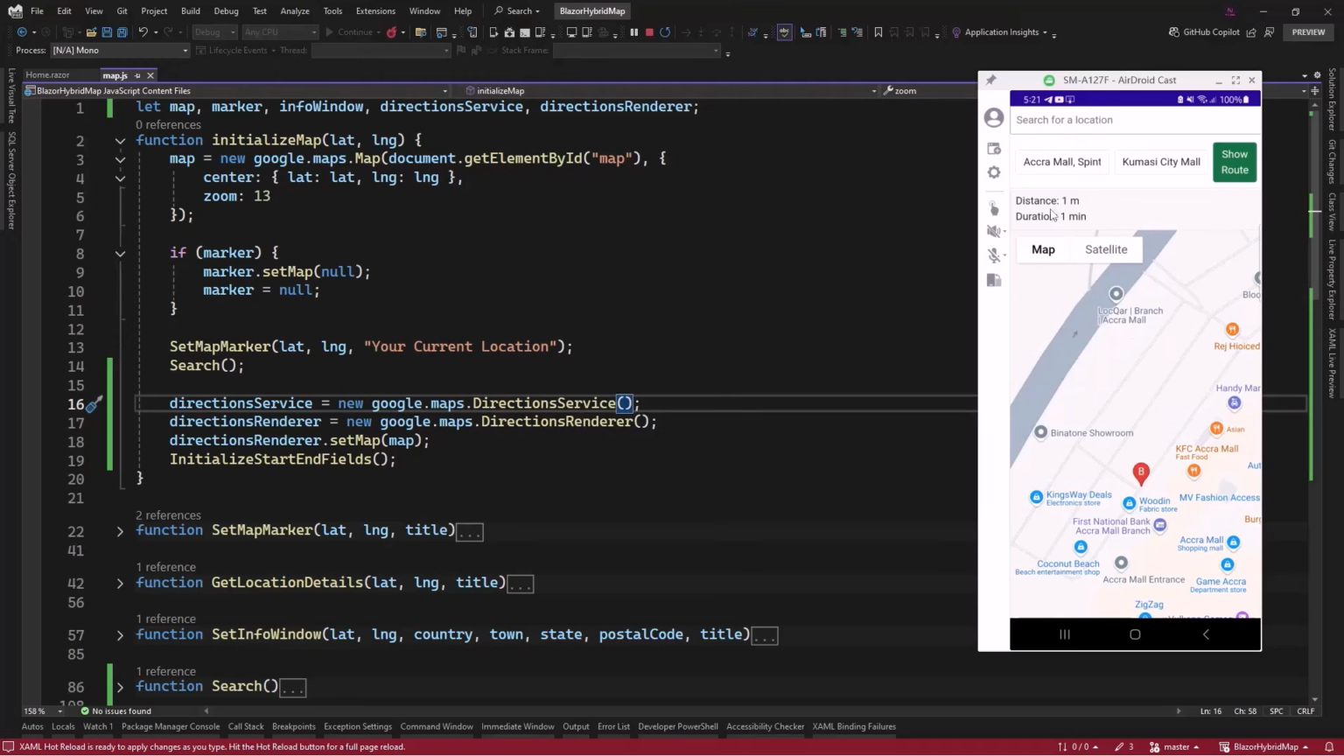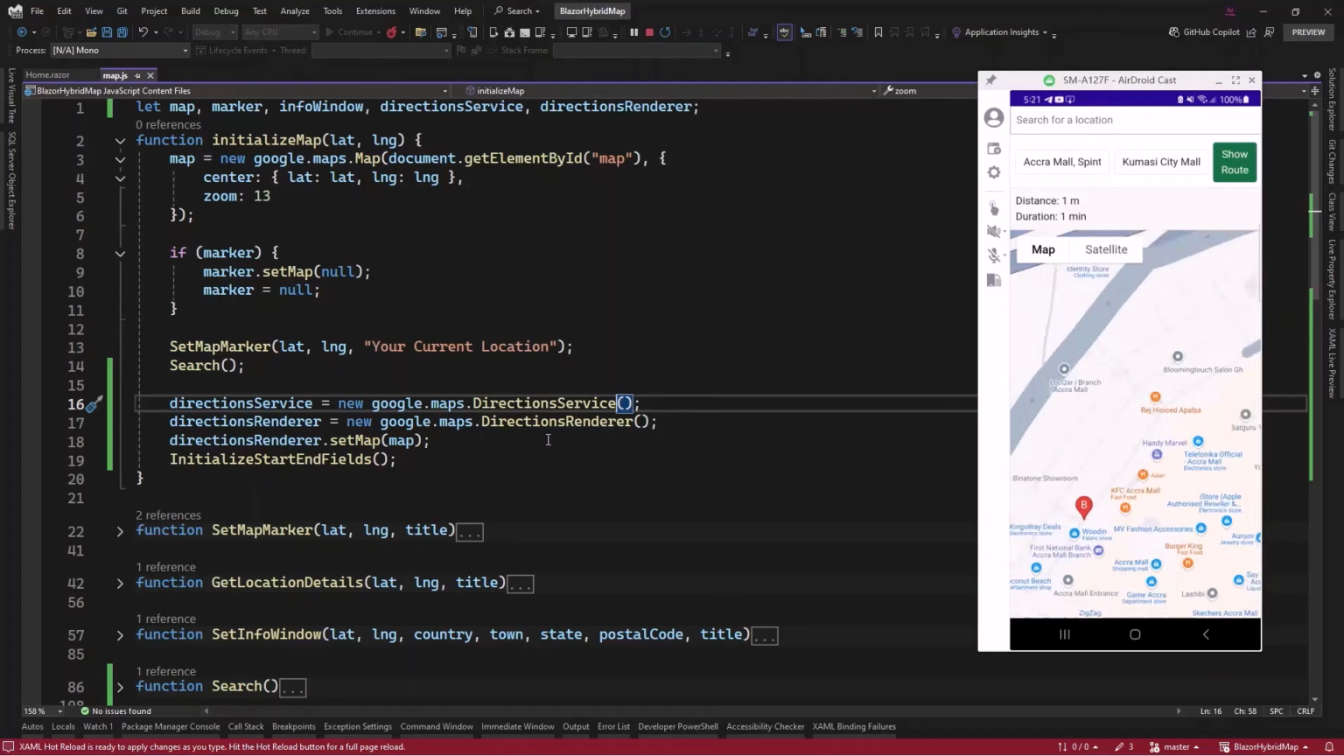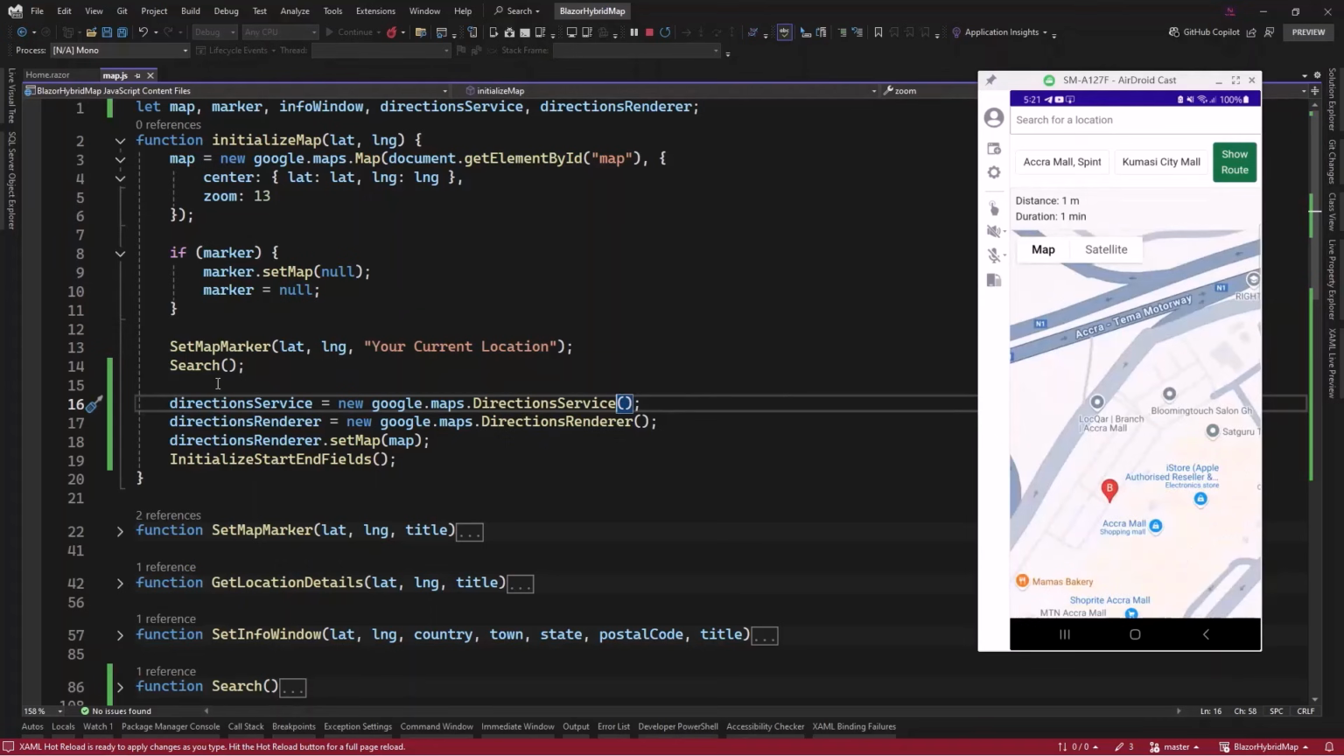Okay. So that means we have our distance as 1 meter, and we have our duration as 1 minute. All right, so I think there's something wrong here, because when you check, you see we are not having our A, and there's no line. Let's go and debug our application again and check it out.